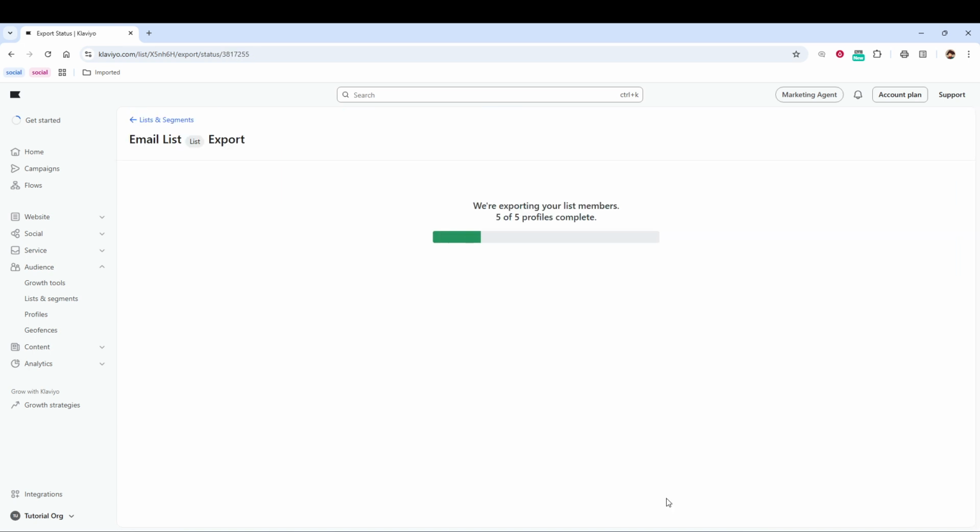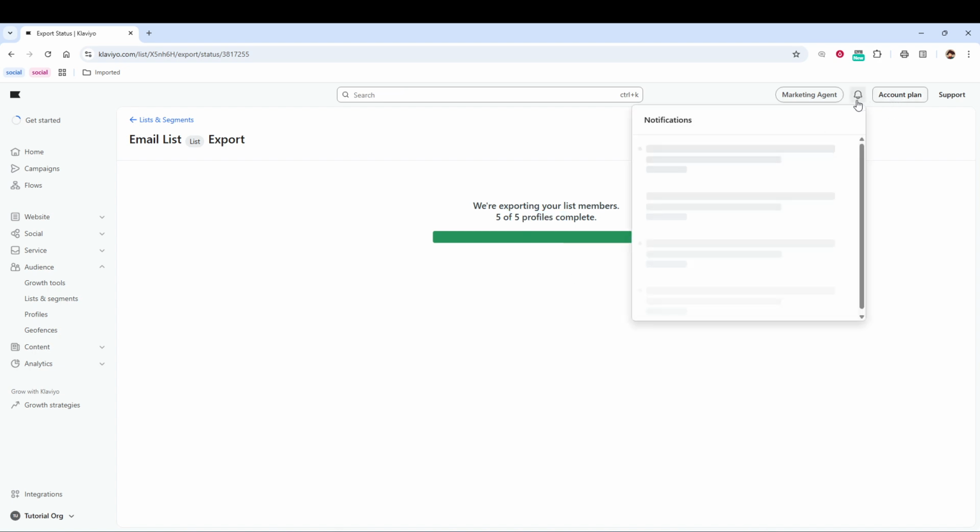Klaviyo will start generating the file in the background. Depending on the size of your list or segment, this might take anywhere from a few seconds to a few minutes. When it's ready, you'll get a notification inside Klaviyo, usually under the bell icon at the top of the screen. You may also receive an email with a download link.